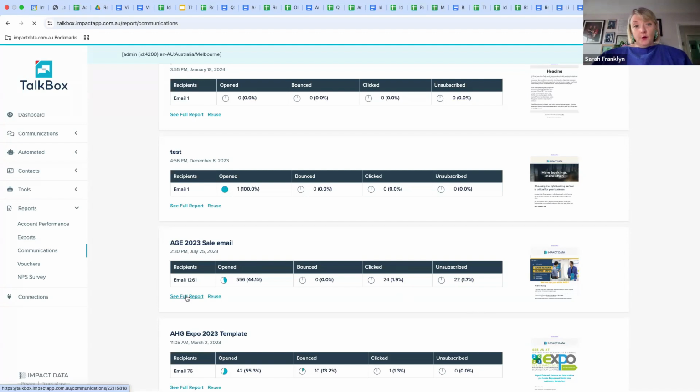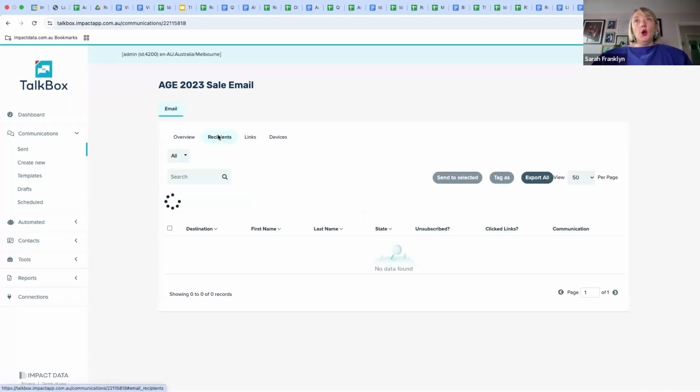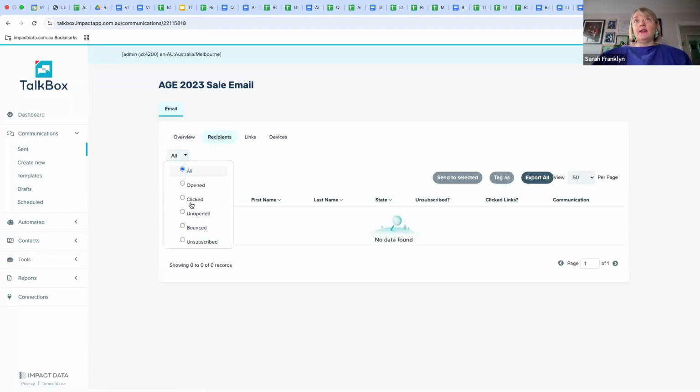When you go in and look at the full report, you can get a little bit more detail, obviously. You can see who fit in those categories: who were the people that didn't open it, who were the people that bounced, and who were the people that unsubscribed. And of course, if they are unopened and you want to retarget them, you can do that. We'll have another video to help you with that and some support articles.